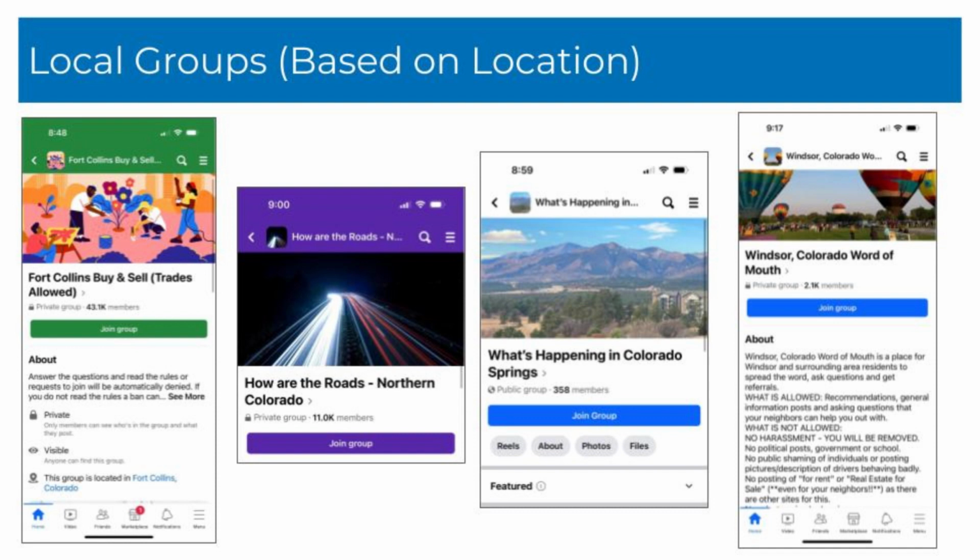Facebook groups can be based on location. On the very left, we have a buy and sell group for people who live in Fort Collins. We also have a group that reports on how the roads look during bad weather in northern Colorado. There are also some examples of groups that discuss local resources and events.